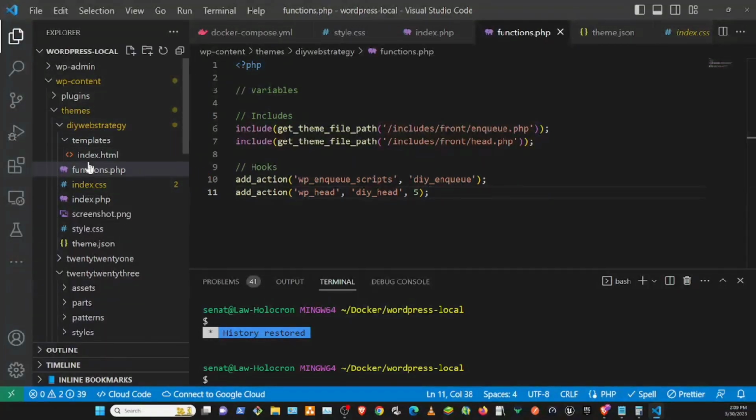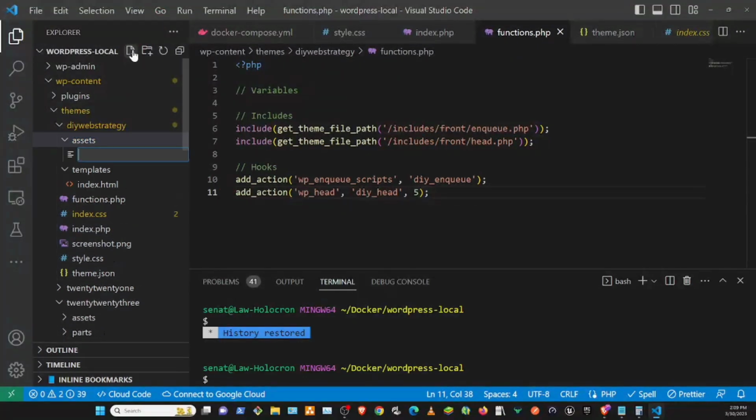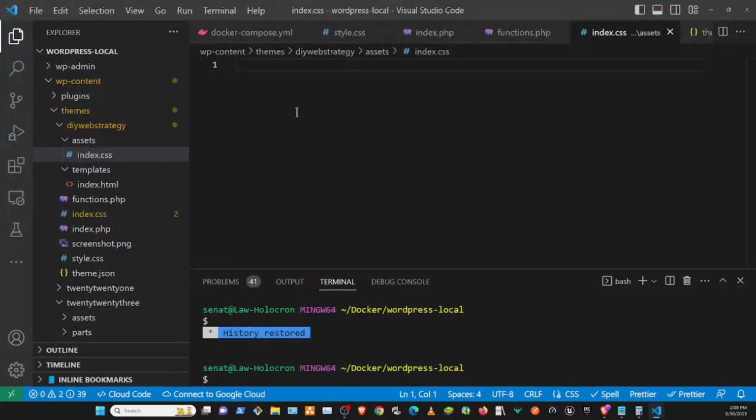And then we're going to add a new directory called assets. And we're going to add a file called index.css. And we're going to take what we have here and paste it. Hang on for a second. Let me make sure I got it all.